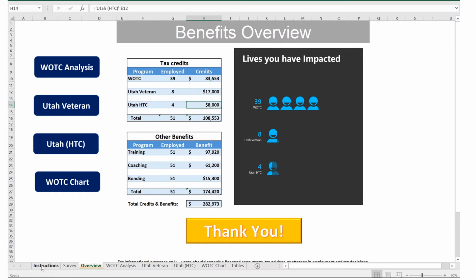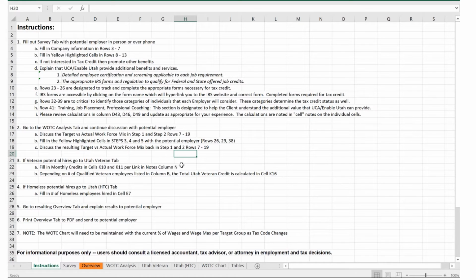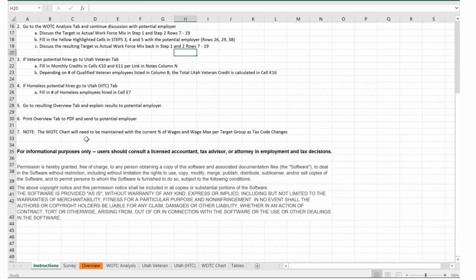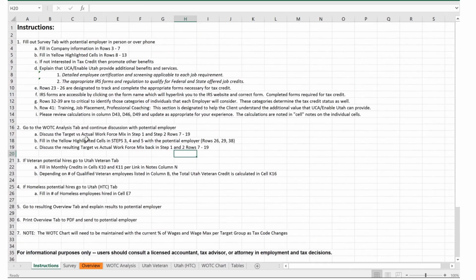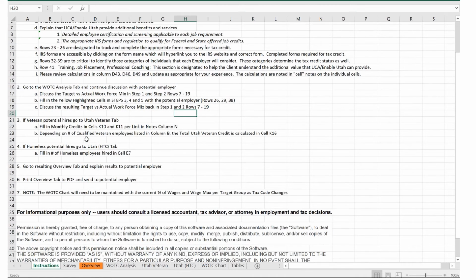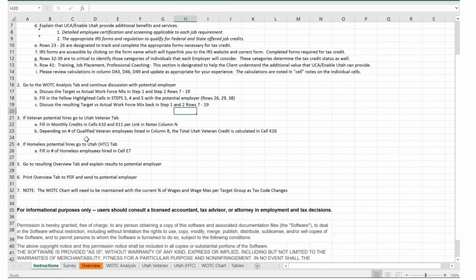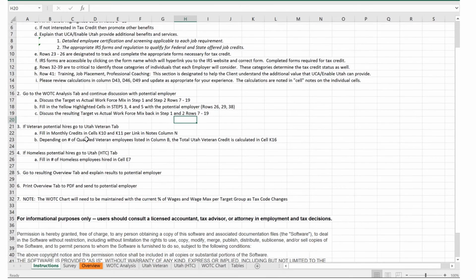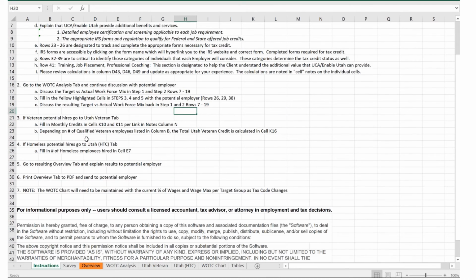And last of all, there is an instructions tab with instructions written out of what to do in each of the tabs. So if you do want to just read some more instructions without watching this video, feel free to go through and read the instructions there.